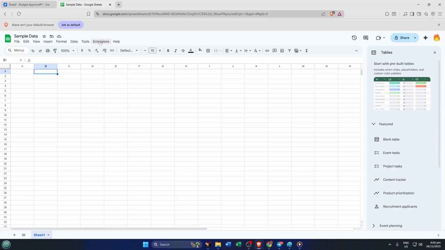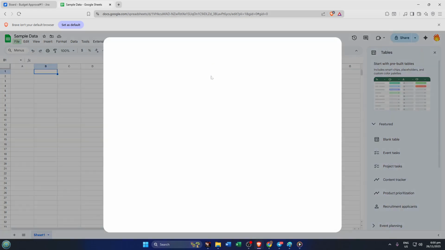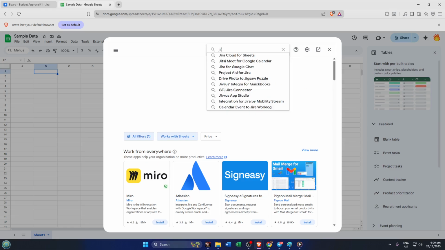In your Google Sheets document, head up to the Extensions menu, hover over Add-ons, and choose Get Add-ons. In the search bar that pops up, type in Jira Cloud for Sheets. When it appears, go ahead and install it. This part is just about giving Google Sheets the right tool to talk to Jira. If you've installed other add-ons before, you'll notice this process is pretty familiar.